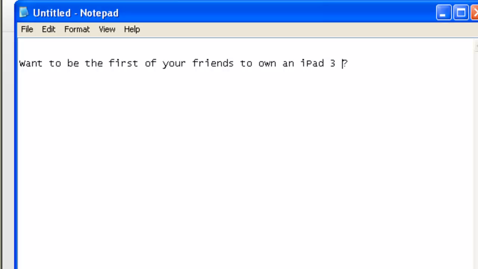Particularly if we put on for free, then that's really going to get their attention, because they're going to go, right, well, I can get one of these. This is a $600 iPad. How do I do that? So they're going to be very interested.